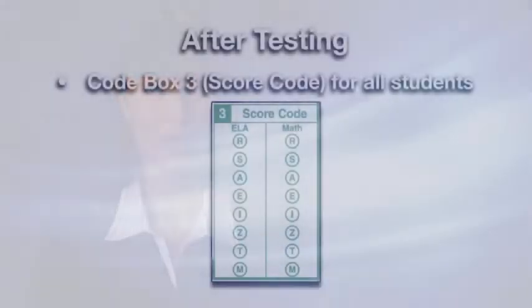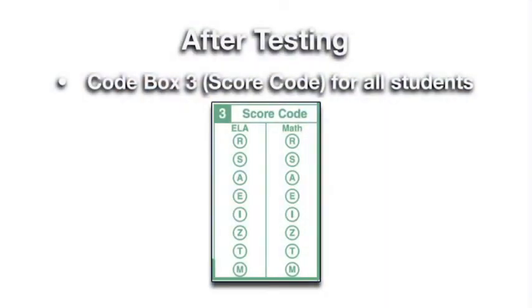Supervise the coding of answer documents. First, ensure that required demographics that were not pre-identified are coded. Even if your LEA participated in pre-ID, the LEA CAHSEE coordinator may send you a form indicating which demographic fields have to be hand-marked. Score codes in Box 3 must be completed for all grade 10 students, whether they tested or not, and for all other students tested.